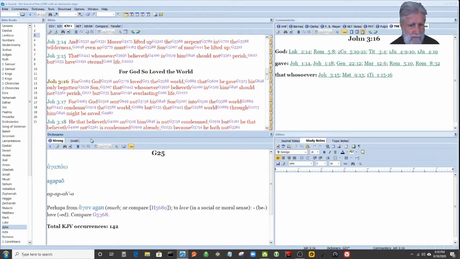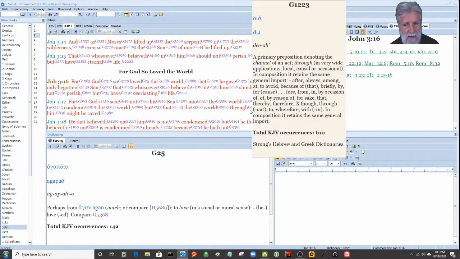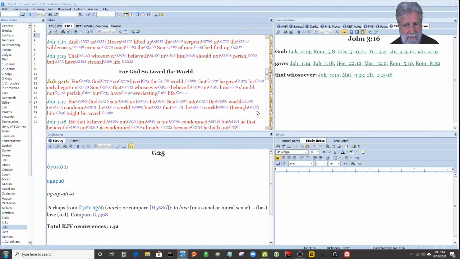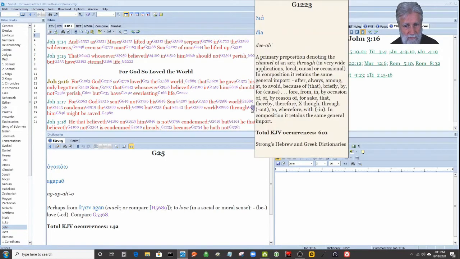There's a couple of other free versions of this that you can get, which you might want to consider adding, a Thayer. We'll look at that at some point. You can also, let's say I take this, this is Greek 1223. Copy that.